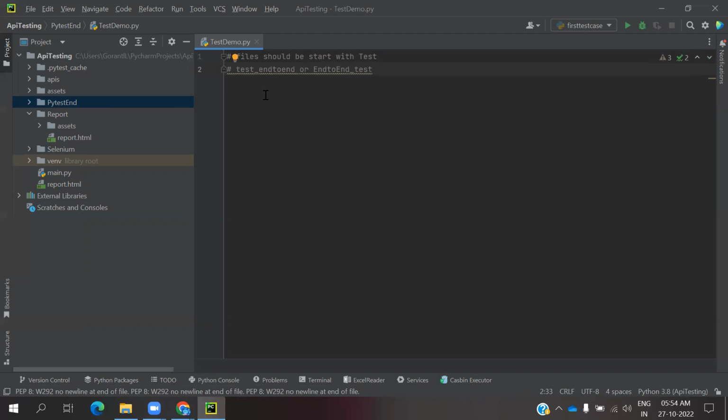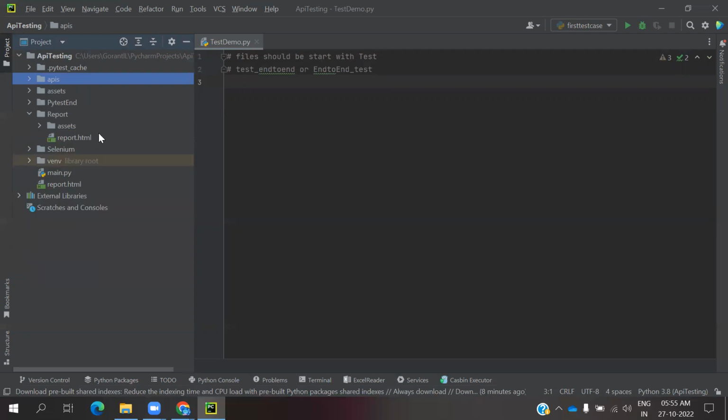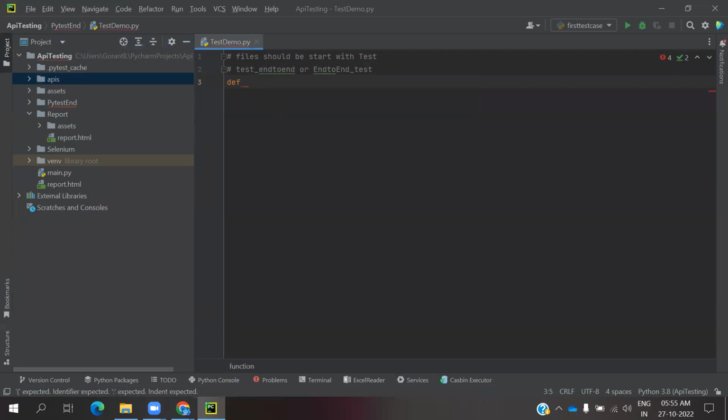Okay, and here you can see I already have some py underscore test files. That's why it will find them. Maybe if I click it, the test demo and test setup demo. Okay, there are two files present here. Now I'm going to create another file, that is a def.